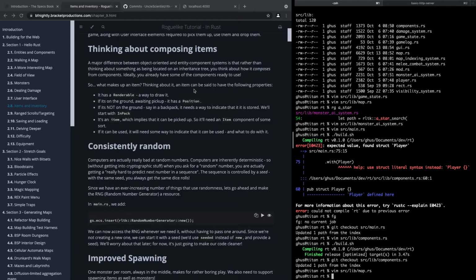Thinking about it, an item can be said to have the following properties. It has a renderable, a way to draw it. If it's on the ground, it's awaiting pickup. It has position. If it's not on the ground, in a backpack, it needs a way to indicate that it is stored.